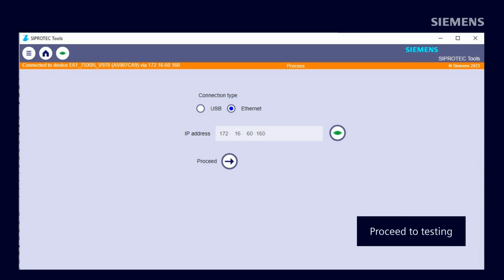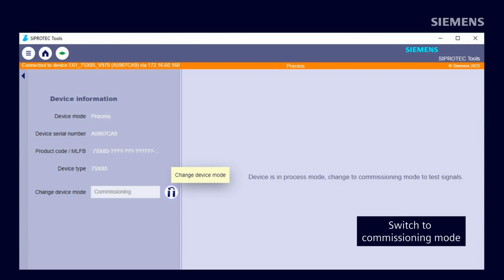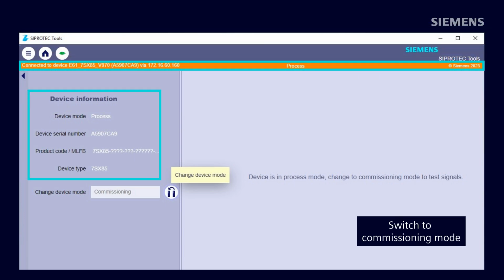Once the connection is successful, the icon changes to the green color and you can click on the To Proceed button. The device name of the connected IP address is displayed in the orange bar. Further device information such as the serial number and the product code is displayed on the left side where you can change the device mode to commissioning.